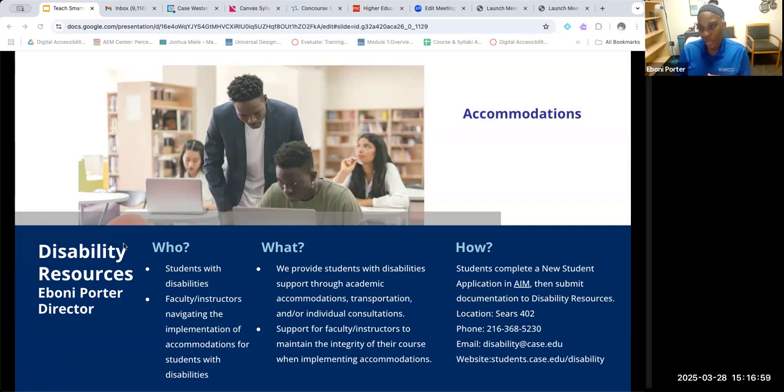So, how students register with our office. When students register with us, they complete a new student application online. They provide us with supporting documentation from their care providers. Our staff then review that documentation and the application. They then meet with the student and discuss the requested accommodations.